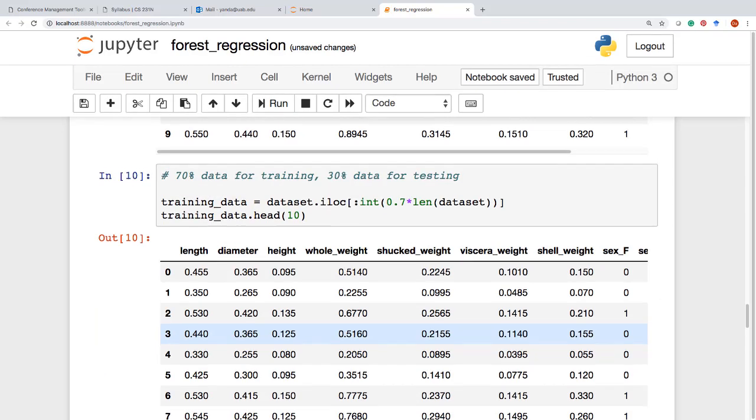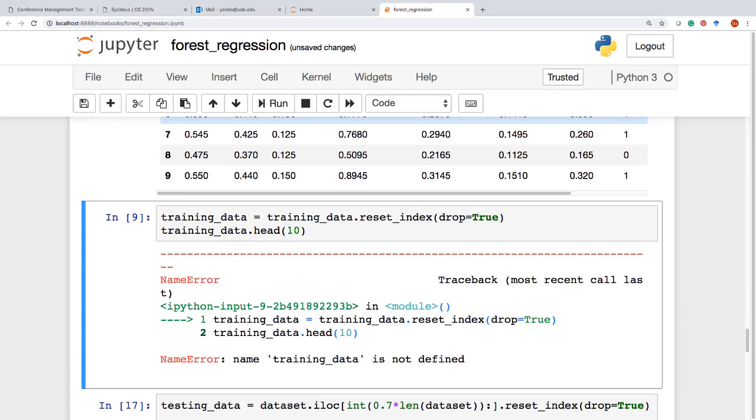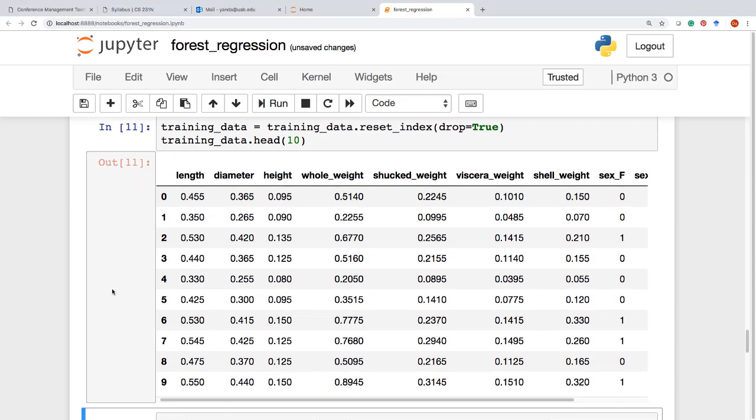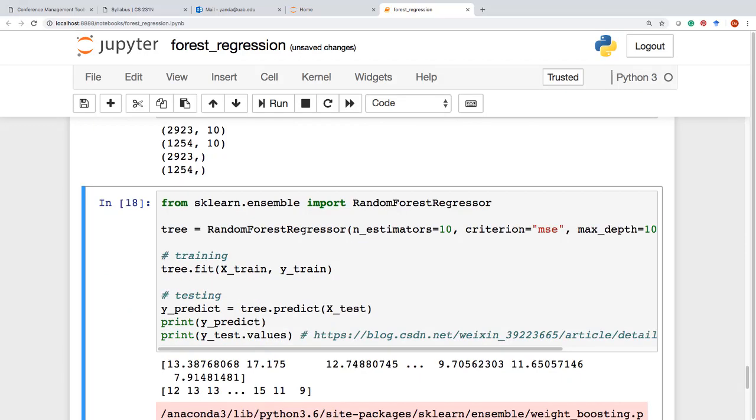If we run this, essentially this is saying I want to get 70% of the data as training data, out of the whole data size, and the next 30% as testing. So this will be the training and this will be the testing. Testing starts from this position all the way to the end. And we'll get this size.